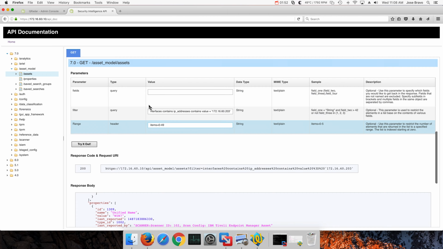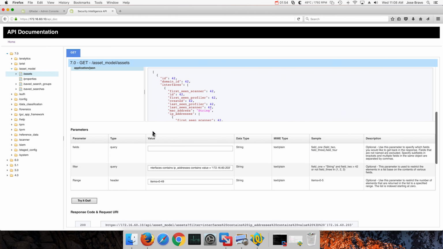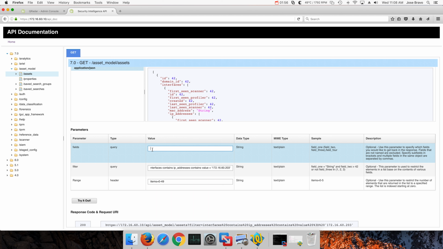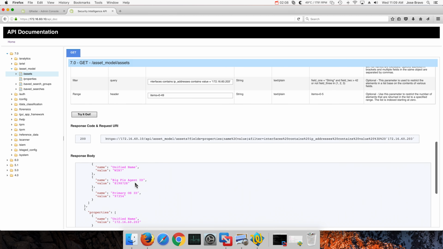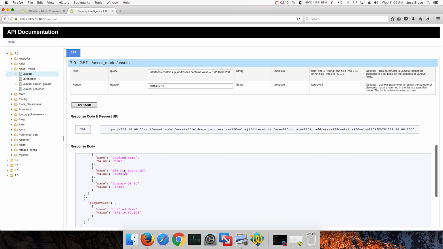We can actually make this even smaller by inserting here this, in which we only want the properties name and value pair. And when we click try out, that gets reduced to this set of things. So now we only need to parse for the BigFix agent ID value. And notice how that is building our API call right here. And that's what we're going to have to, you know, copy and paste into the Python script.